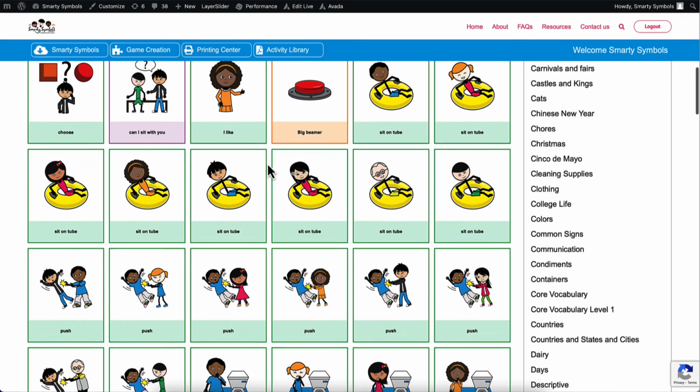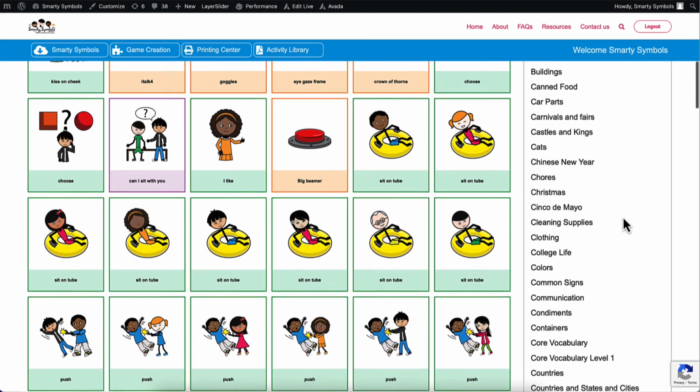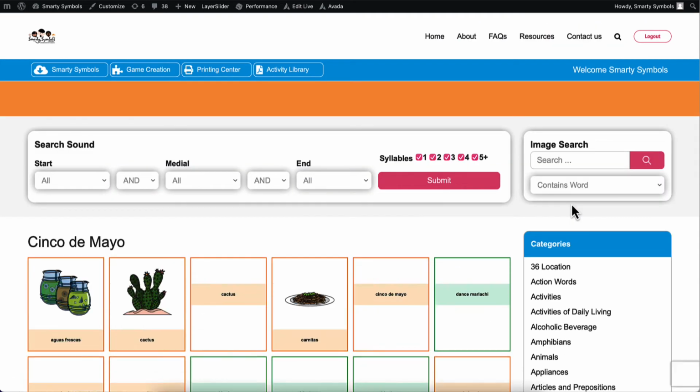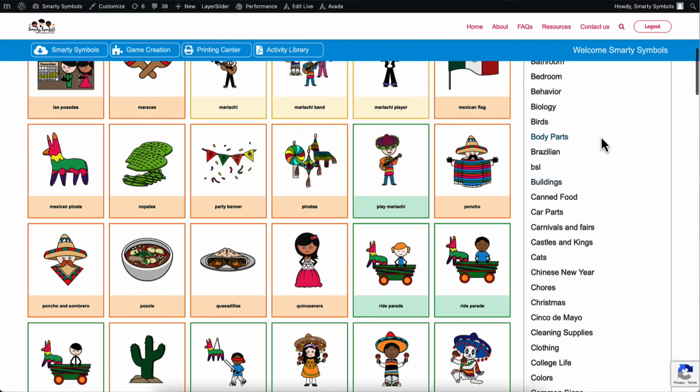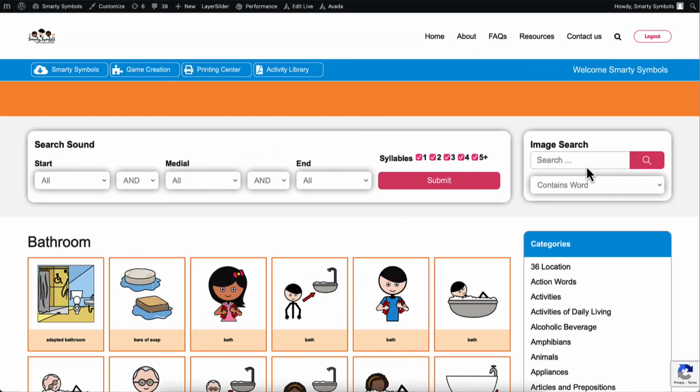The images are sorted from last to first, and if you're trying to find and create an activity for a specific theme, for example, Cinco de Mayo, you can click on the category Cinco de Mayo and you find a lot of activities designed for that. Or if you're trying to create something relating to a bathroom or learning a specific vocabulary, action words.